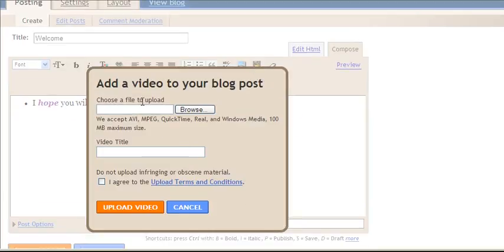Videos, you can add your own videos if you created a video. Please make sure though that if it's a video of students that you have permission forms signed, that parents have given their permission to have videos of their children posted on the web. Definitely an issue of safety.